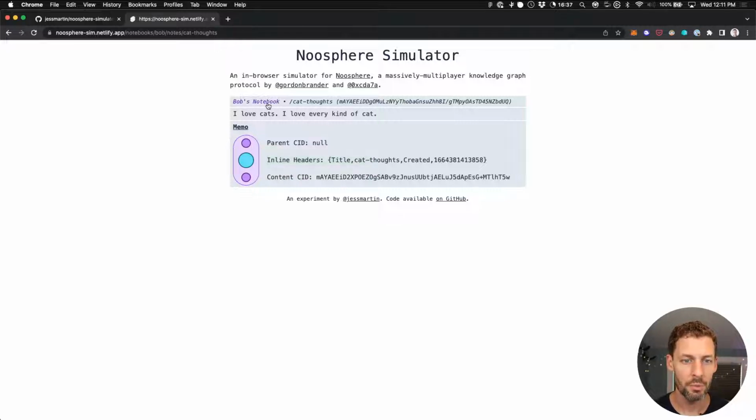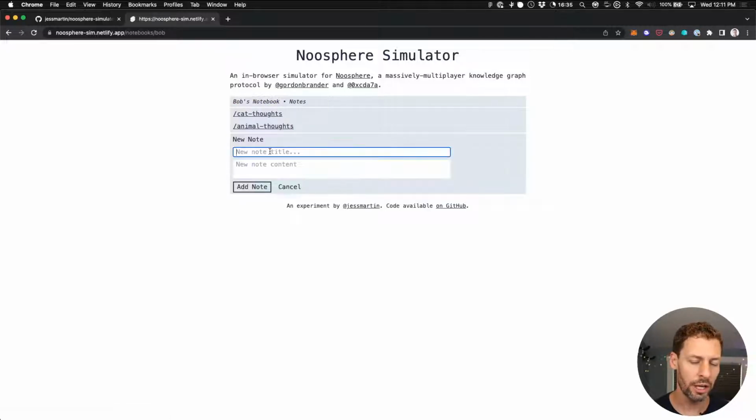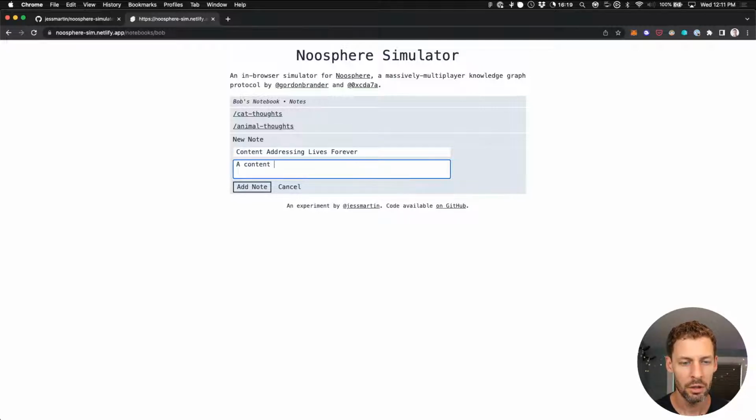But yeah, you can go back up to Bob's notebook, and the only other feature that this has right now is you can add new notes in the browser. So I could add a note: content addressing lives forever. So a content addressed note can be found at the same location or CID for as long as it shall live.